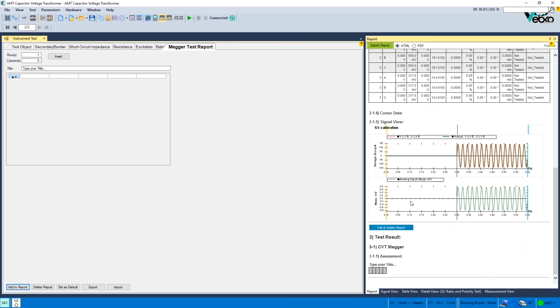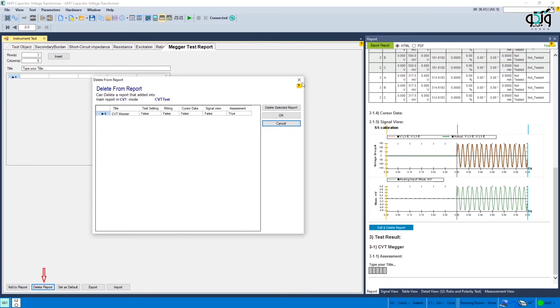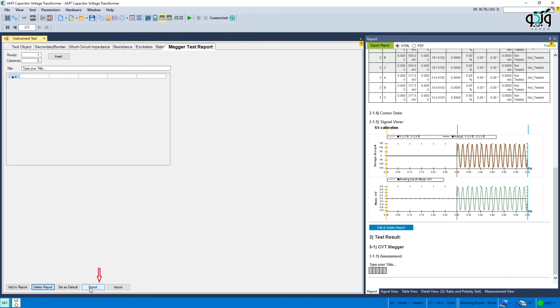Other options, such as Delete Report, are used to delete information of this page from the report. Also, Export and Import options are used to export the information of this page as an output file and import it if necessary. If the user wishes to set the characteristics of the created row and column as default for this section of the report, they can use Set as Default option.